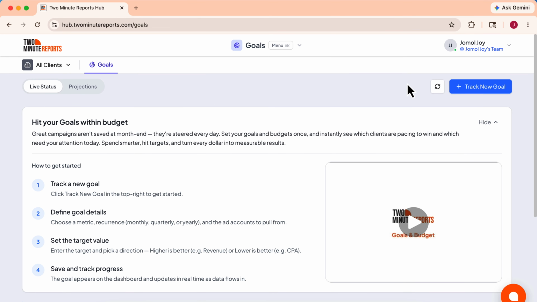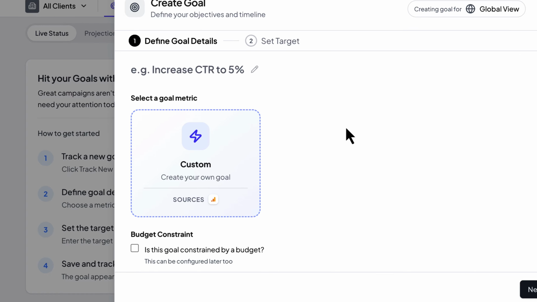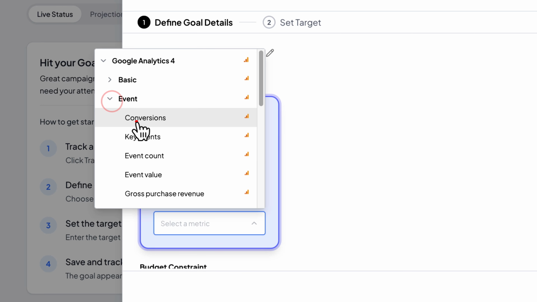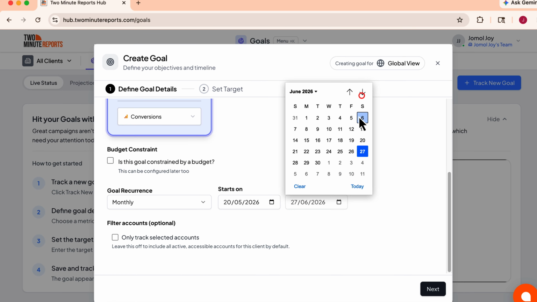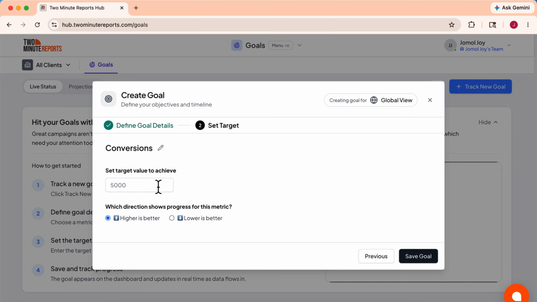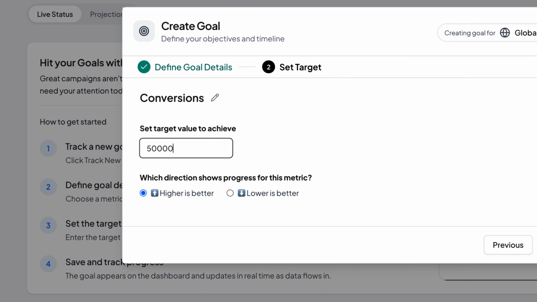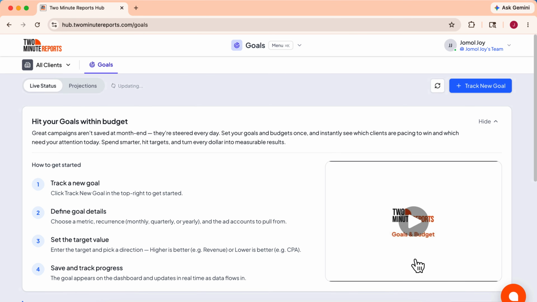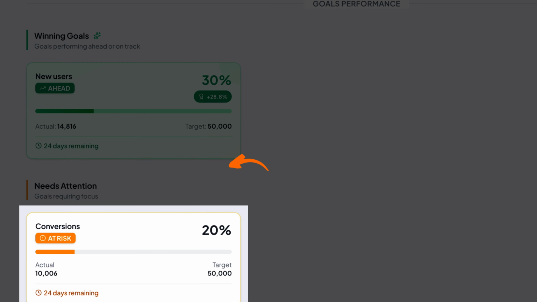And then click on Track New Goal. Select your custom metric to create your own goal. I'll choose Conversions. Set the date and click Next. Now let's set the target value to 50,000 conversions and click Save Goal. We have successfully set a second goal to track conversions.